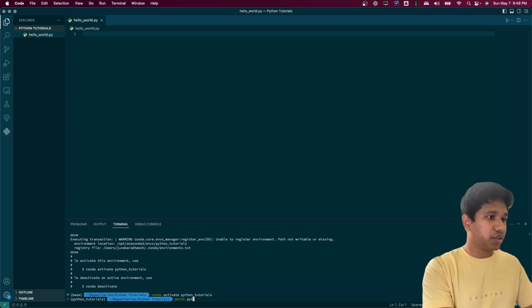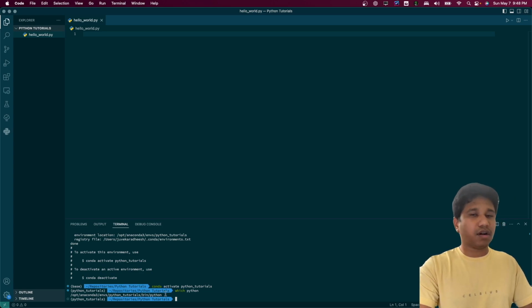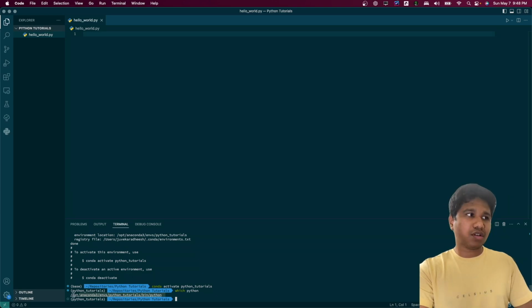Anyway, you can run which python to check if your Python version is appropriate. The main thing to check here is if it says anaconda3 inside that envs and then the environment name, which is Python tutorials, and then bin/python. So this is the path it should show. The path before anaconda3 doesn't matter. That's basically where your Anaconda is installed, or the path it is using to put the environments. So yeah, we are using the right Python.